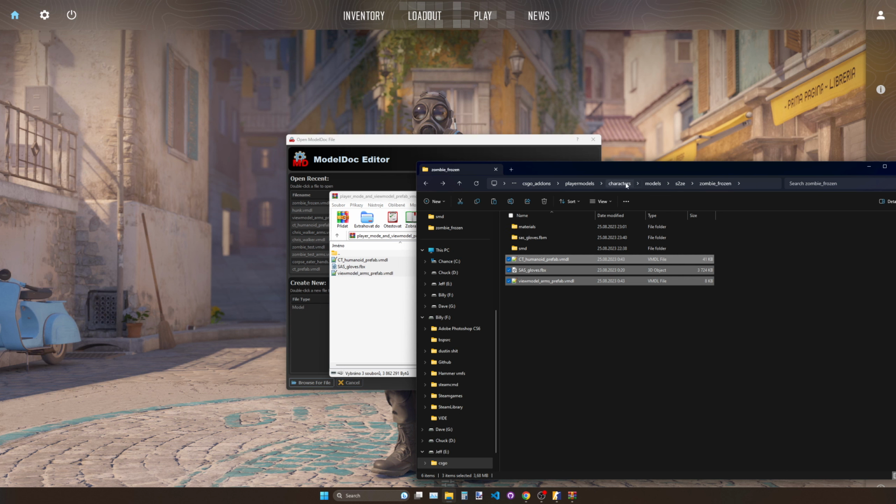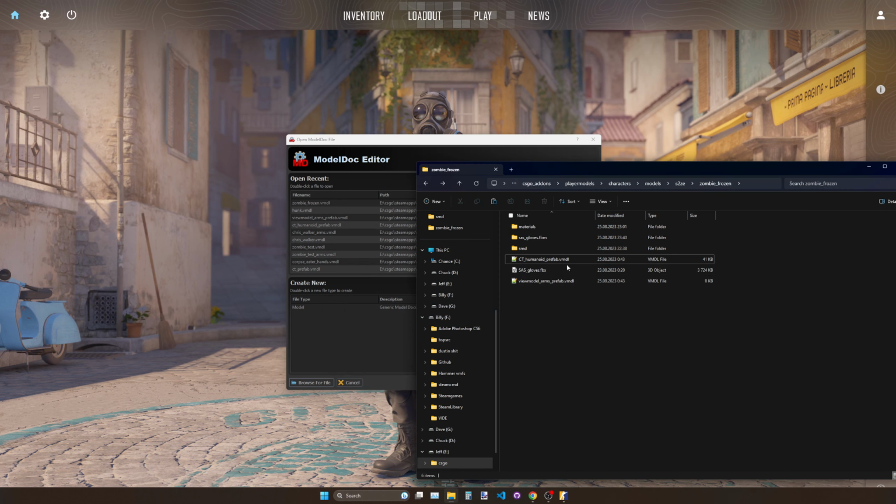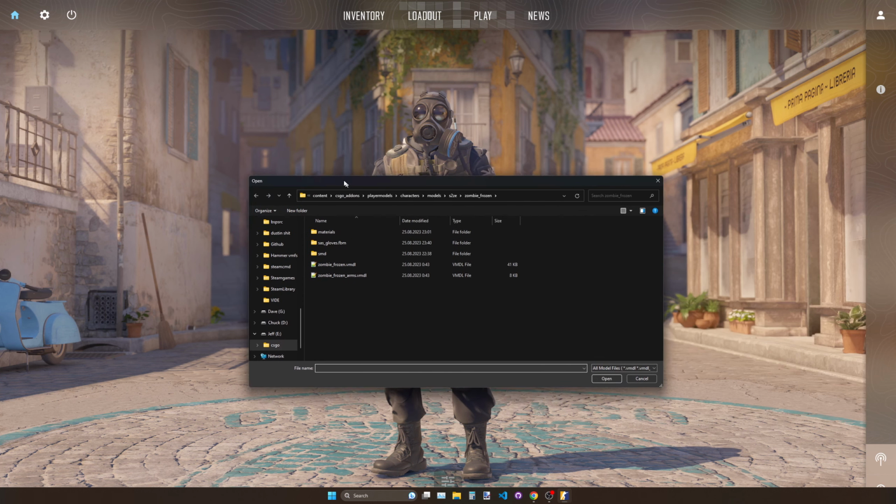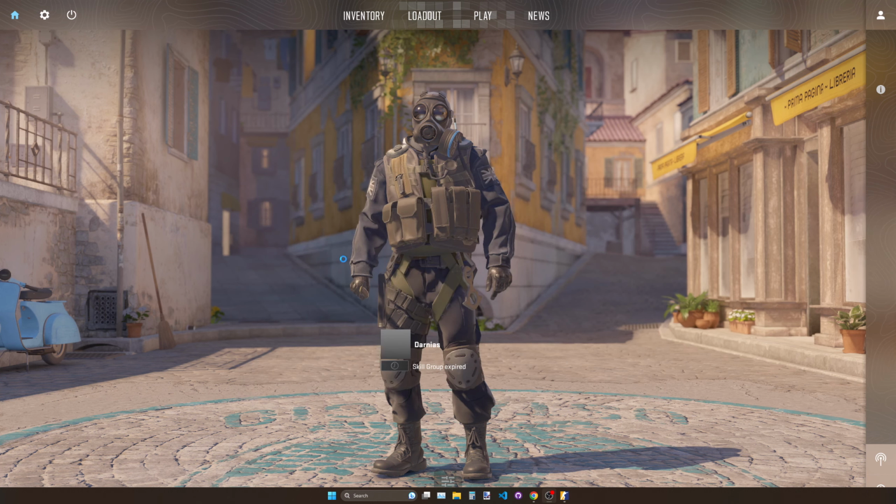I use the Valve structure, character models, and then you can use some name. I'm going to rename the CT human prefab into zombie frozen. Let's say the gloves you leave alone, and zombie frozen arms. Close that. Now in the model doc, you can just open the VMDL. So I'm going to open zombie frozen.